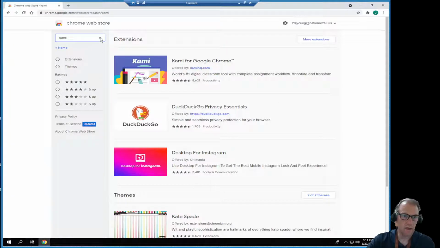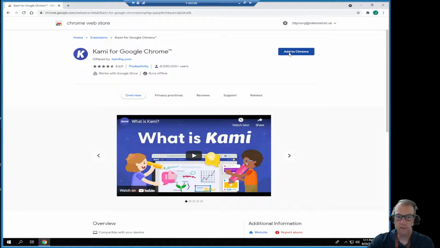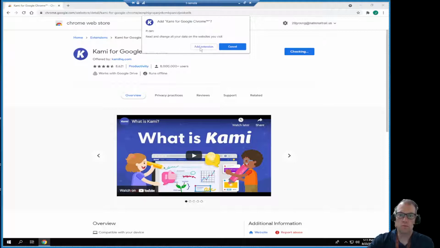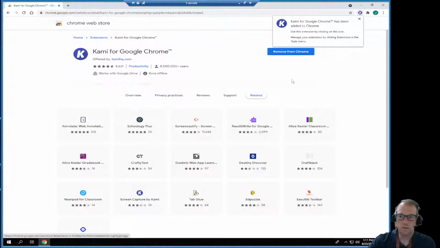Okay, so I have Kami right up here. I typed in Kami and it only shows stuff from our web store. I click on Kami for Google Chrome and I can just click add to Chrome, and then I click add the Chrome extension for this particular student. It says it's been added for Google Chrome now.